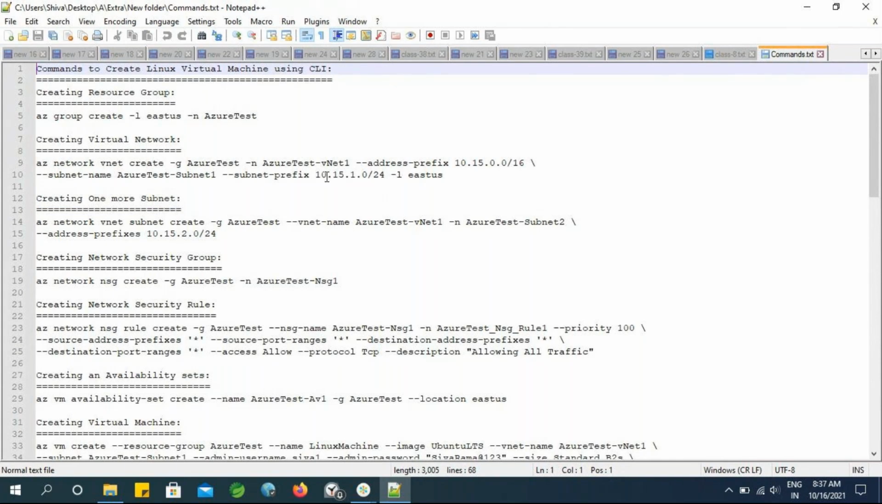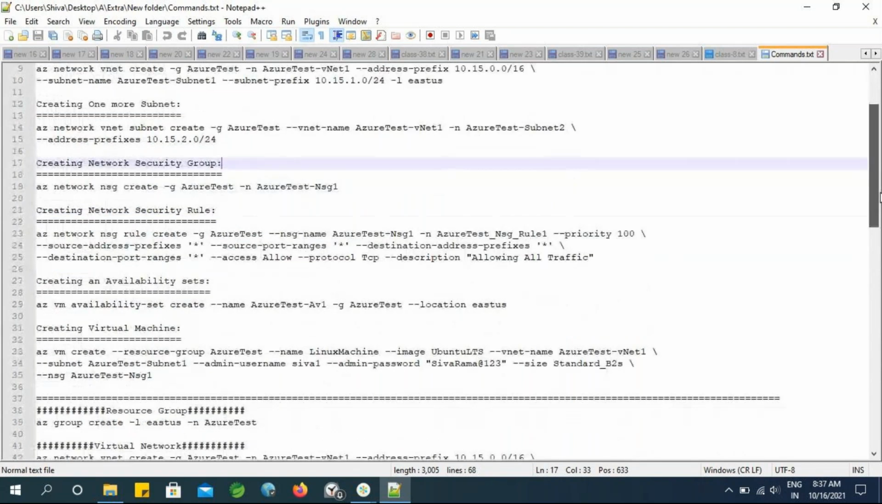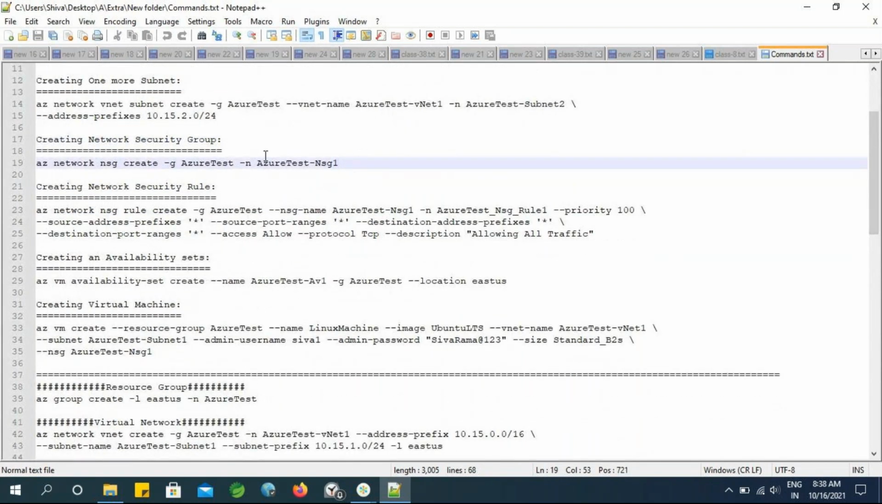So everything is command based. Creating a resource group, creating a virtual network, creating one more subnet, this is the command. If you want to create a network security group, this is the command. I think till these four commands we discussed in our last class. Now, if you want to create a network security rule, in the graphical user interface we create the same thing, but here everything is command based.